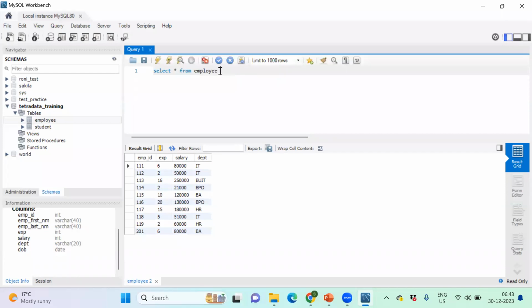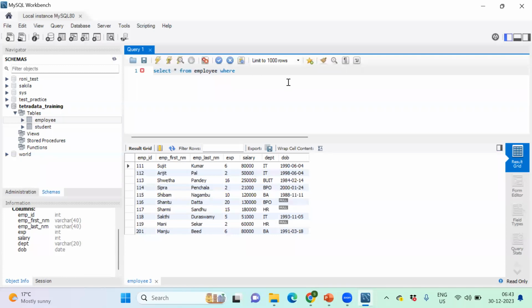Now I'll be doing some row level filtering. So which rows I want to see and which rows I do not want to see, I can filter out. This can be done by putting a where clause. Okay, let me put a where clause. Suppose I want to see, okay, let me just print the entire thing first. Okay, suppose I want to see the department.